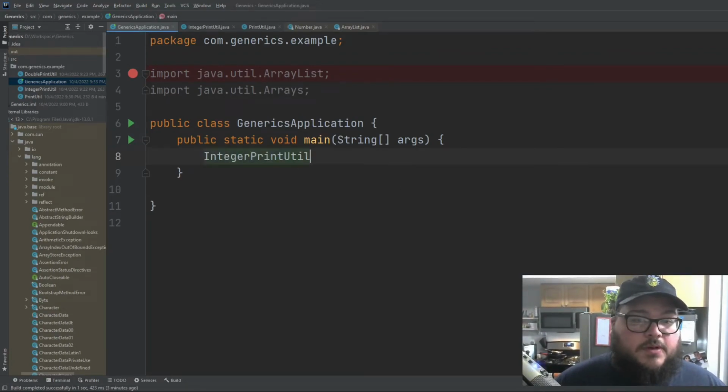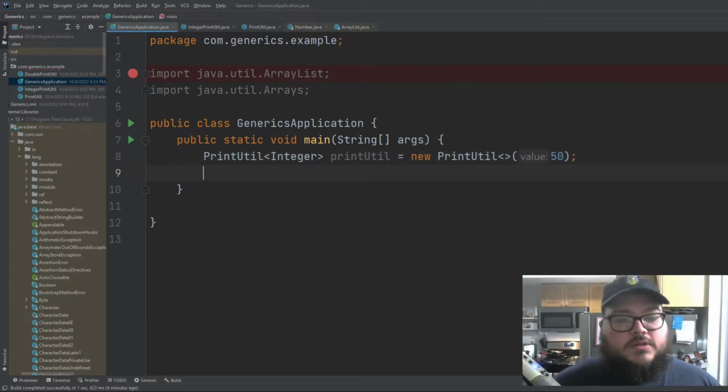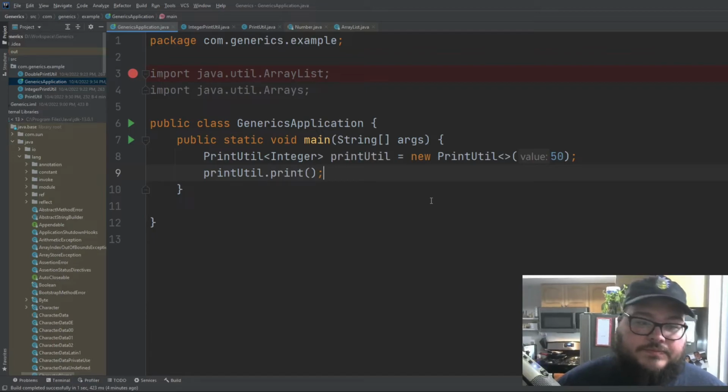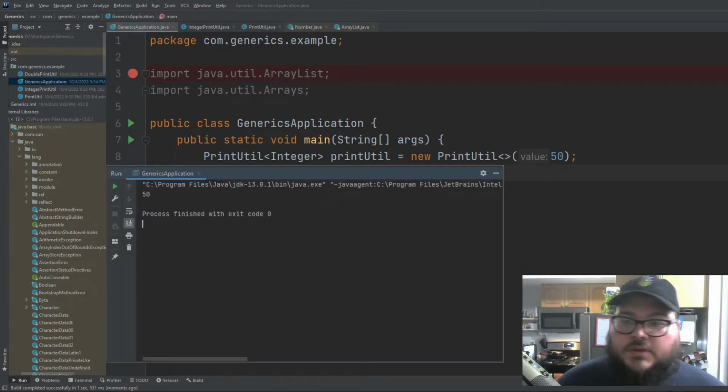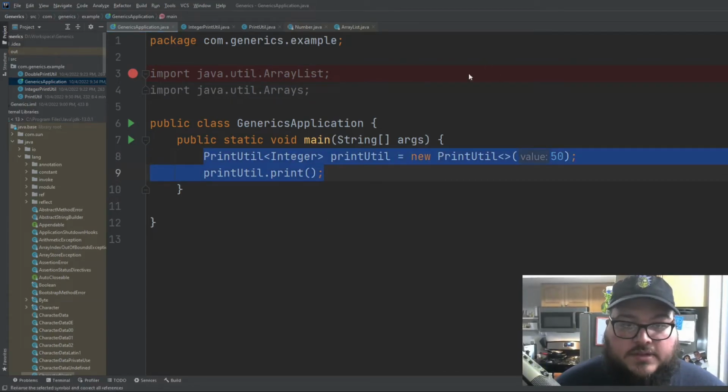So let's bring up our example of our PrintUtil that takes an integer. Okay, and give it a 50. And wonderful, and let's say printUtil.print, right? And this is the same scenario that we've had before. Our PrintUtil will go ahead and print out 50. Now let's say we wanted to extract this into a method. So we'll go refactor this and extract method.